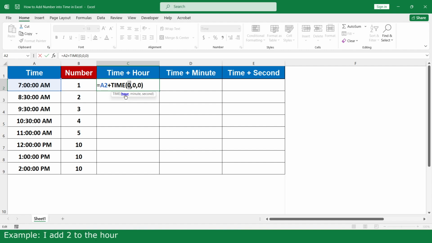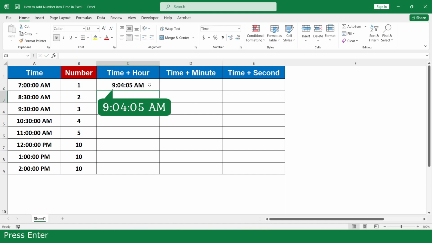Example, I add 2 to the hour, 4 to the minute, and 5 to the second. The result will be 9 o'clock, 4 minutes, 5 seconds AM. Press enter. Right.